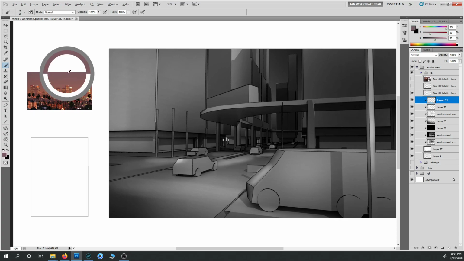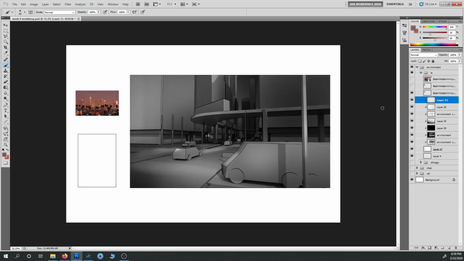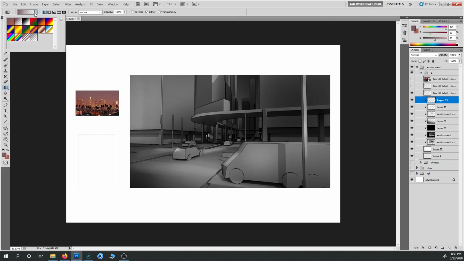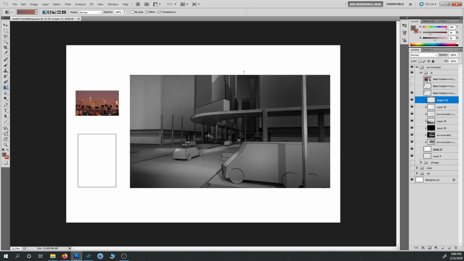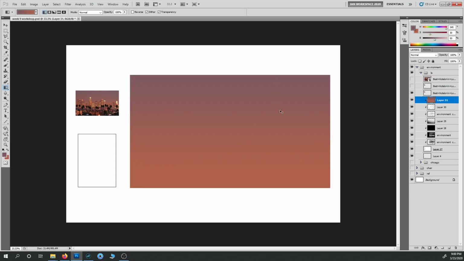So let's see, I'm just going to start with the very obvious gradient that's happening here, which is a purple to a kind of orange. The gradient has a few different options. Right now it's going from a color to transparent, but I want that to be purple to orange. You can see it here. I just did that accidentally. But that is kind of the vibe of that image.